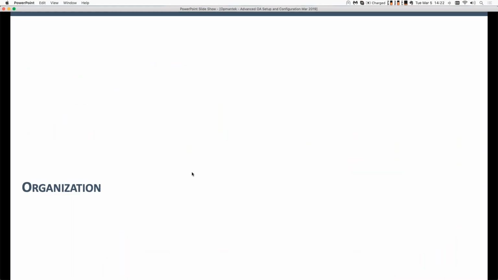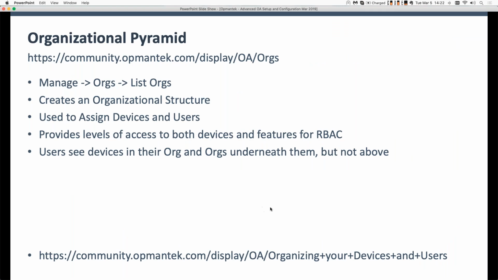The organization. So I know we've spoken a little bit about this concept of an organizational pyramid when we started talking about users and RBAC control and how they get in. Again, think about the idea of the organization as being a pyramid, where at the very point of the pyramid is whatever the top level that will be using Open-AudIT in your group.